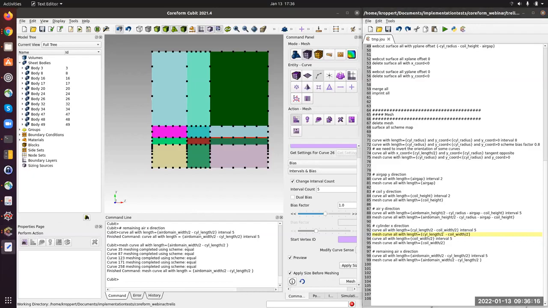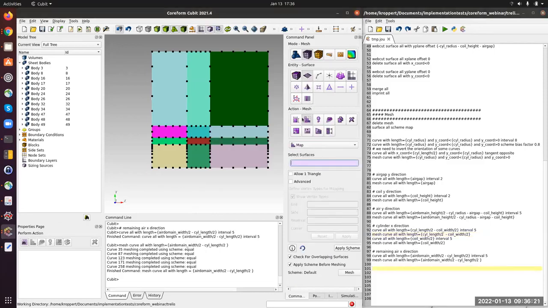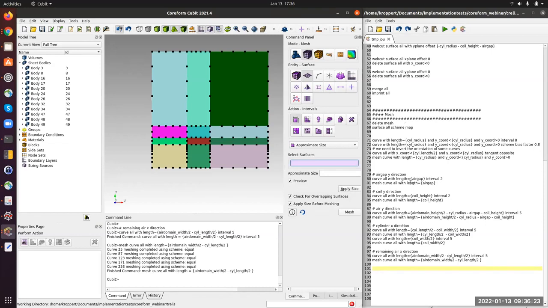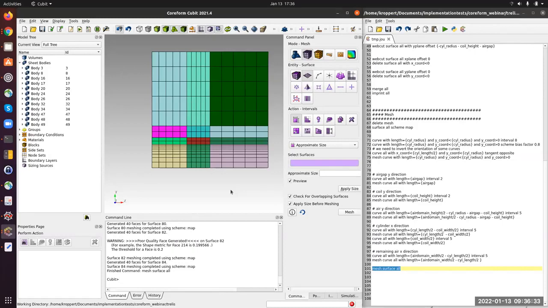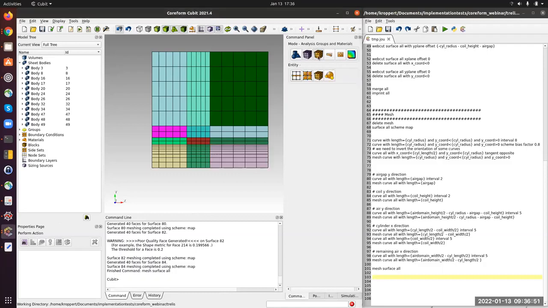Okay, and now we can proceed with meshing the surface. So we have already specified the map scheme, and we can type mesh surface all, and this is the final mesh. Okay, we're done with the mesh generation, and now we need to perform one last step in order to interact with our software, openCFS. So we need to introduce blocks and node sets.